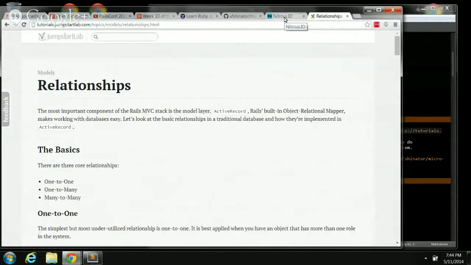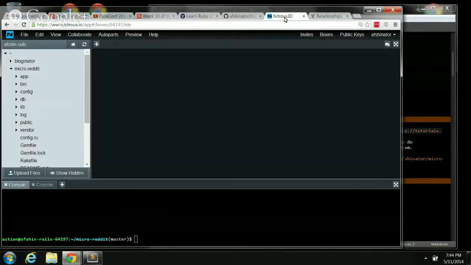First it talks about one-to-one relationships. I think one-to-one relationships are kind of so easy compared to some of the other ones, or seemingly so easy, that we skip over them and might not think too hard about when and why we need them. So I wanted to go through this really quick. The article says one-to-one relationships are best applied when you have an object that has more than one role in the system. Now, what does that mean?